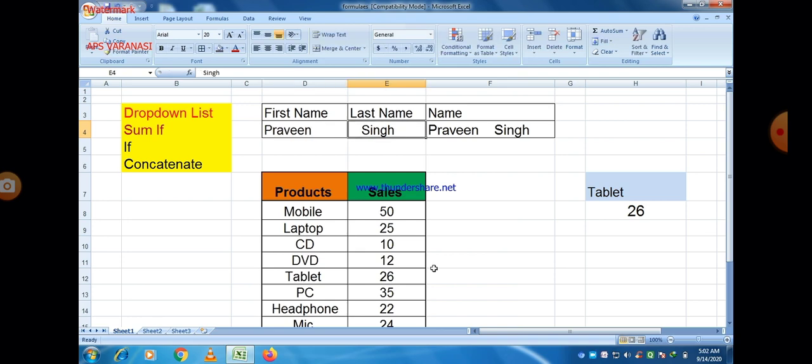So if you want to add a space between the first name and last name, you can give a space after the first string, or you can give a space before the second string. That is the simple procedure we follow in the case of concatenation.